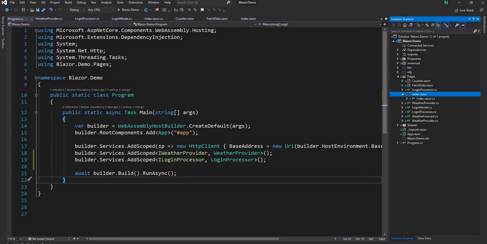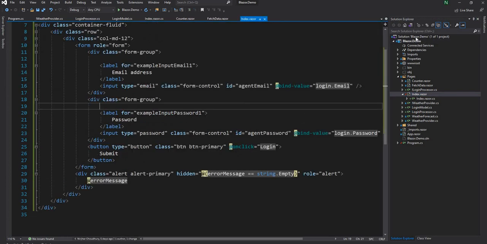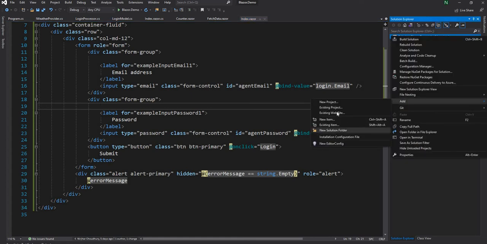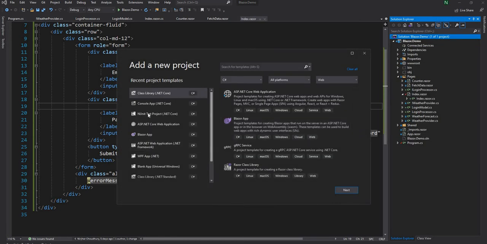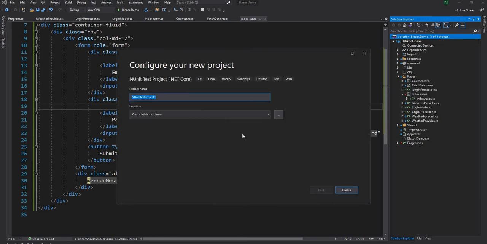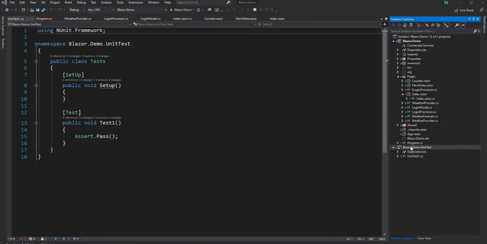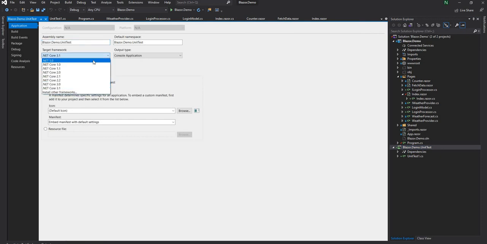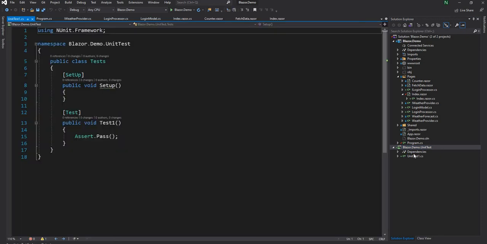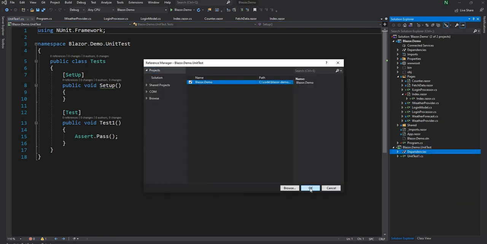Now that the code is ready, let's start doing some unit testing. For unit testing, I'm going to create a new unit test project, and here I'm going to select an NUnit test project, go to the next, and name it blazor.demo.unittest, and create. Once the project is created, I'm going to go to the properties and make sure I convert to .NET 5. And once it is in .NET 5, the next thing to do is add a reference to the Blazor demo. That's one thing we have to do.